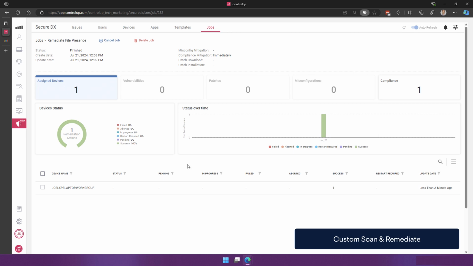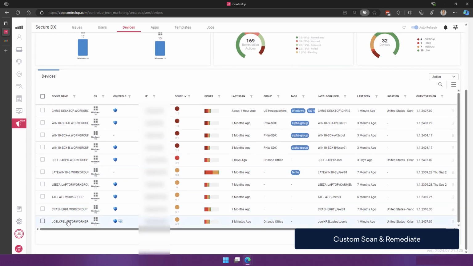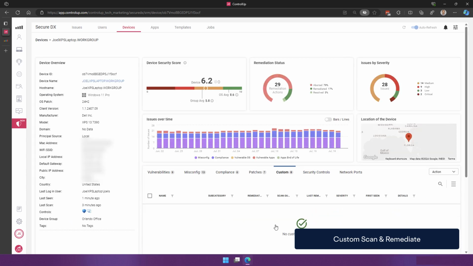There we go, it turns green. It has successfully remediated. And now if we go back to the device, we no longer see the issue present under the custom issues tab.